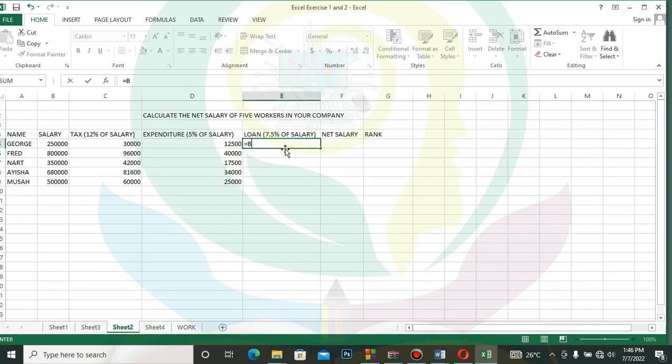So B5 star 7.5. You can use / 100 or slash 100 or the percentage sign, any one of them, so it will work. So that is the 7.5% of the salary of George. So use your copy and paste formula to drag the formula to fill in the answers that is there.